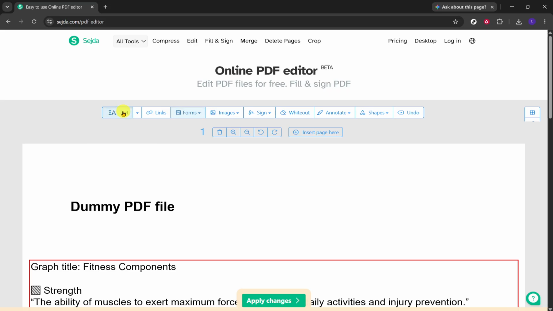Now click on the Text tool. This is the feature you'll use to place new text anywhere on the document. In many cases, you can click directly onto the area of the PDF where you want the text to appear. If needed, you can also adjust the placement afterward to make sure it lines up neatly with the rest of the document. Then enter your sample text.